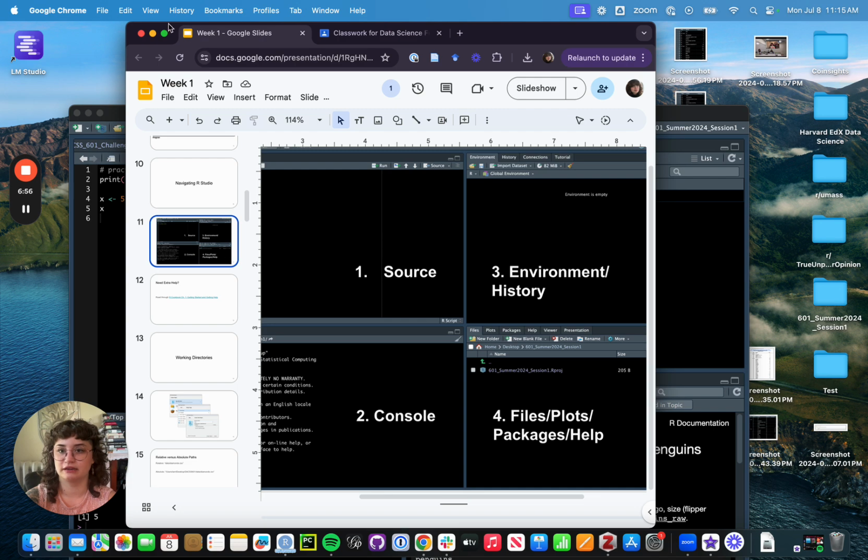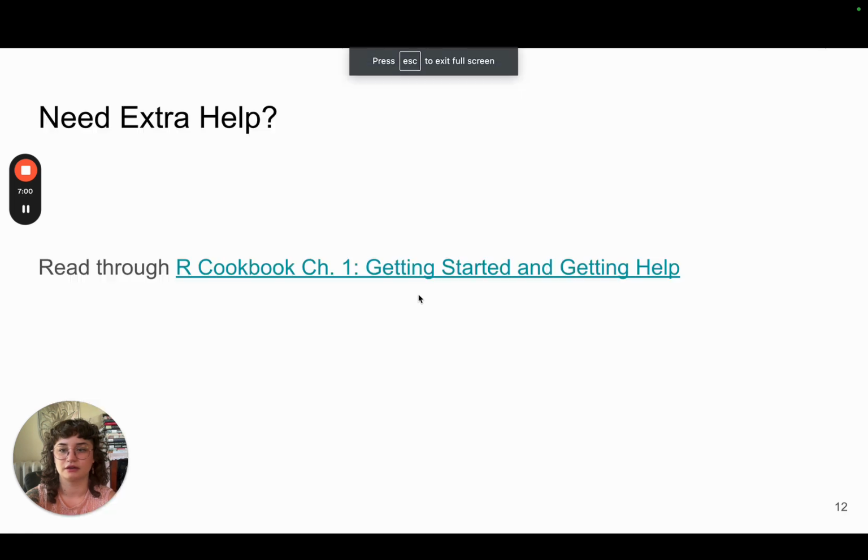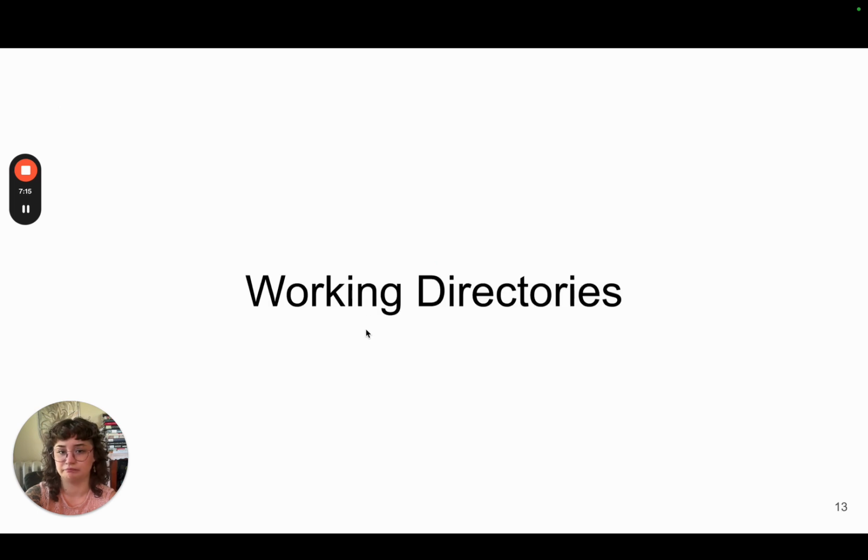So the next thing that it's important for you to know is that there is a really excellent textbook that we reference a few times in this course called R Cookbook. Chapter 1, if you're a little confused, reference Chapter 1. It's really, really helpful for the basics of this environment.